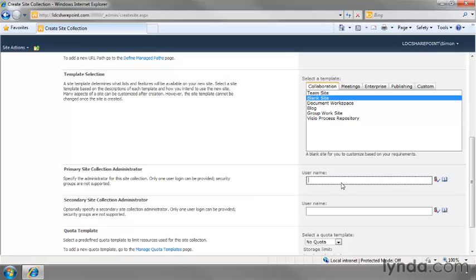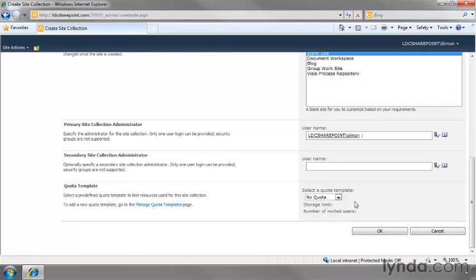So in this case, I'm going to name myself. As a shortcut, I can press Control-K just to make sure that it can look up that name. Yes, it can. I don't have to name a secondary person, but I can. That, again, can be changed later. And here's where, if I wanted to, I could specify a quota template, which is how big this site collection is allowed to grow. I'm just going to leave it, which means there is no actual size limit.